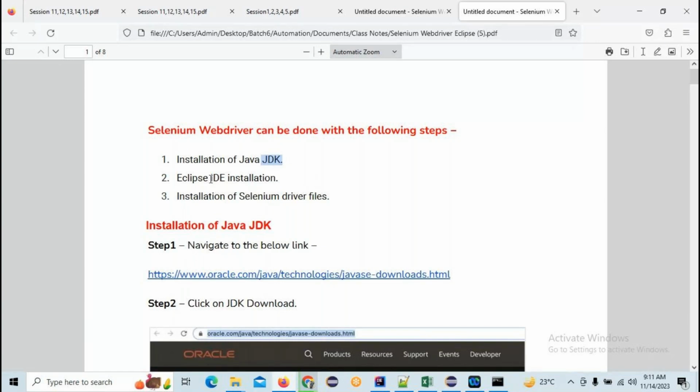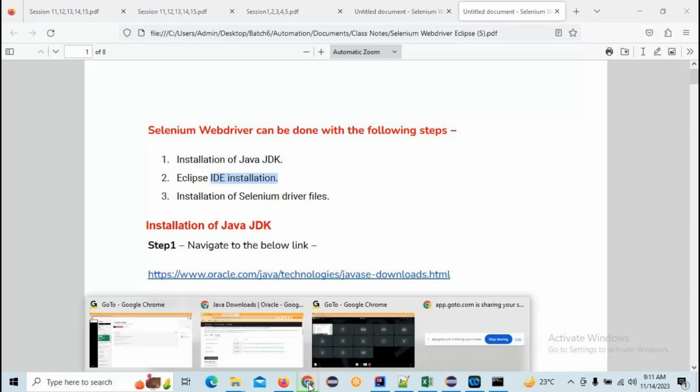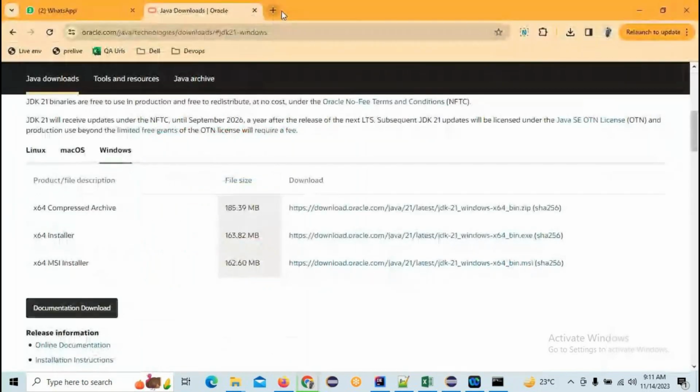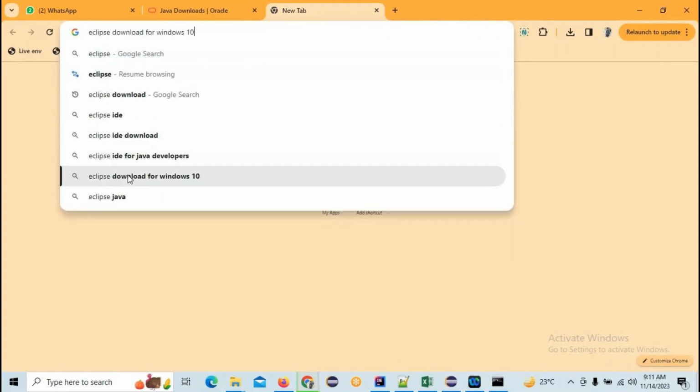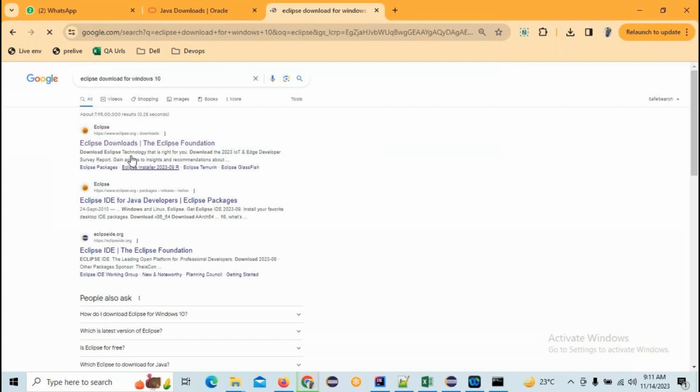And the next one is Eclipse IDE installation. How to install Eclipse? It's not a very difficult process. Just come to Chrome or any browser which you like, then type Eclipse download for Windows, or just Eclipse download. Everything will be fine. You will get the first link, Eclipse download, and click on it.